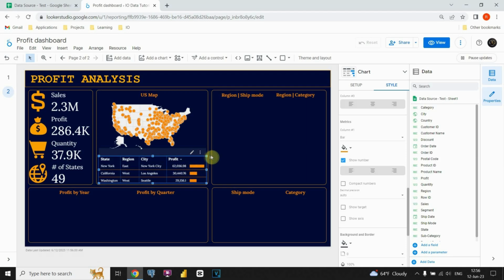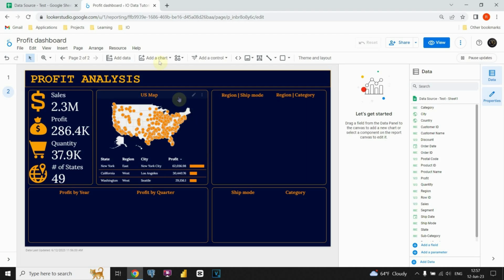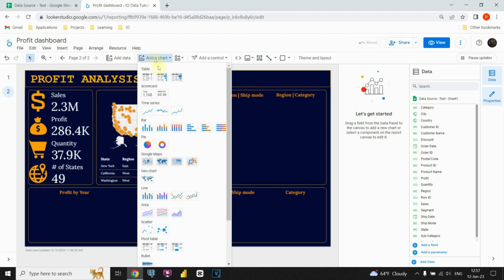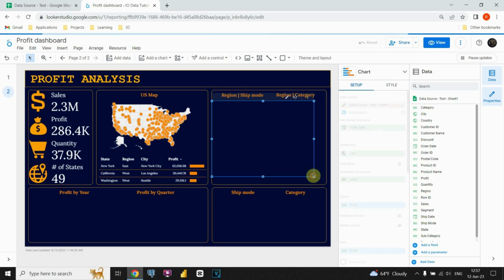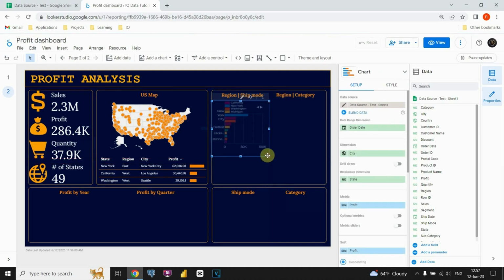Excellent. Now it's time to add a stacked bar chart to our dashboard. Let's start by clicking on the Add a Chart button. From the options available, select the stacked bar chart type. Place the chart in your desired location on the dashboard and resize it to fit your design.